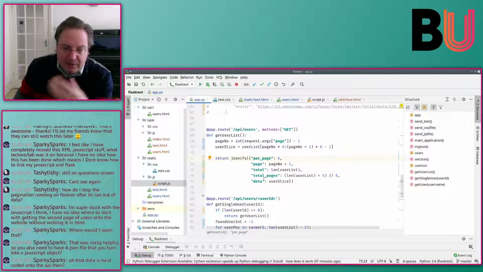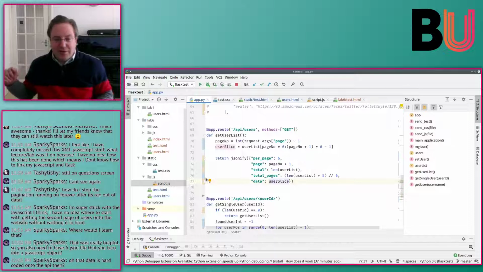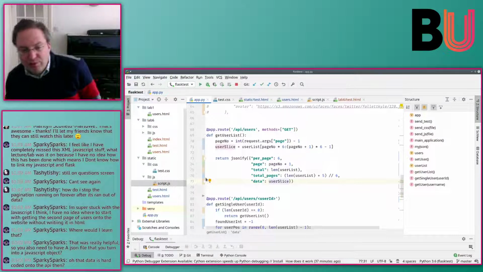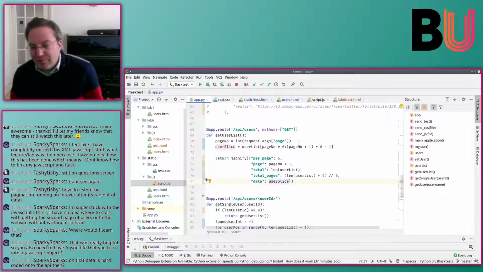I explained in the last video why this is the right calculation, and we return the data, which actually happens to be a slice of the user list. I use a slice because that's fairly easy. So you could do the entire user list to return everything.